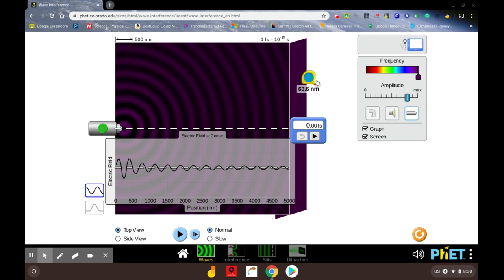Let's put this back up here. There we go. So we go from one wave to like the middle of the next wave. So we're about 400 nanometers.